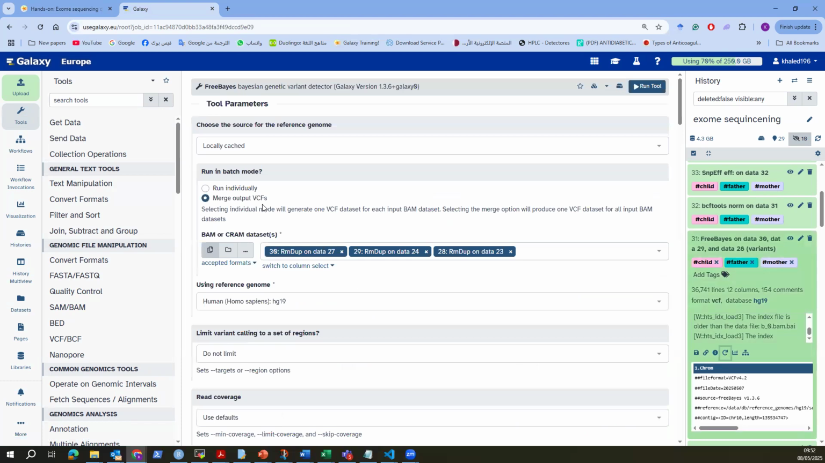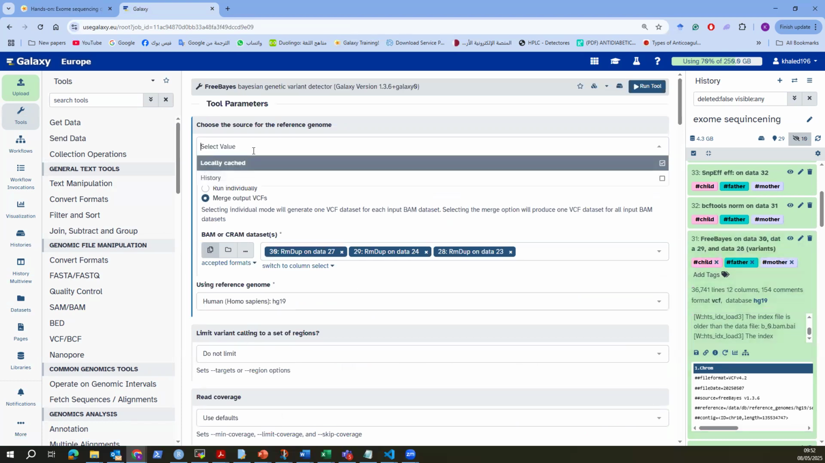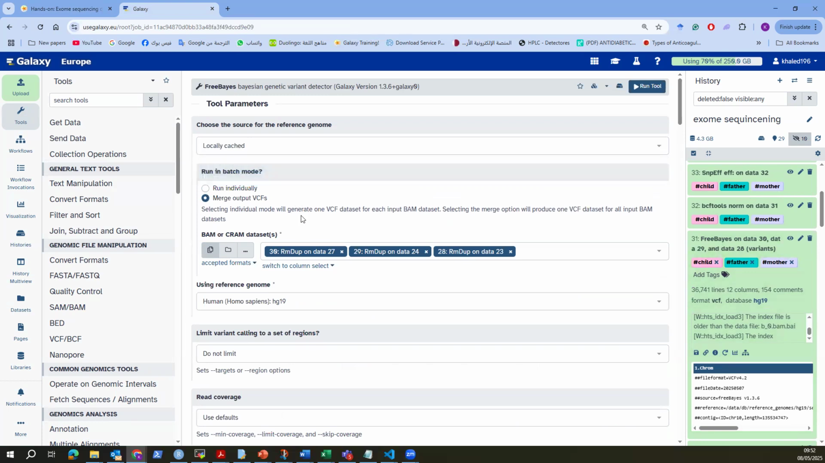So what is our input? We will use the reference genome, which is locally cached, but in your case, you can change that from the history if you have installed it from there.